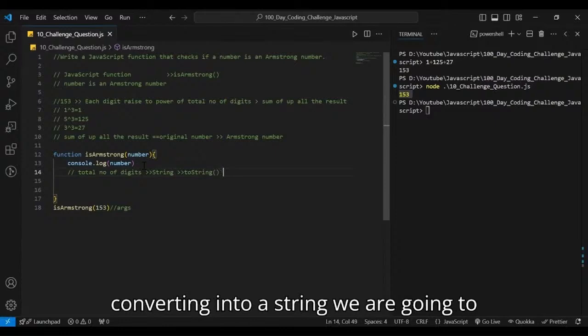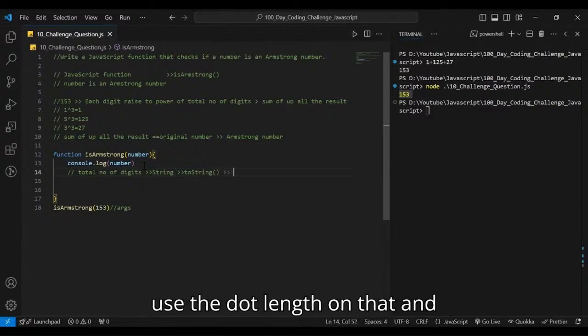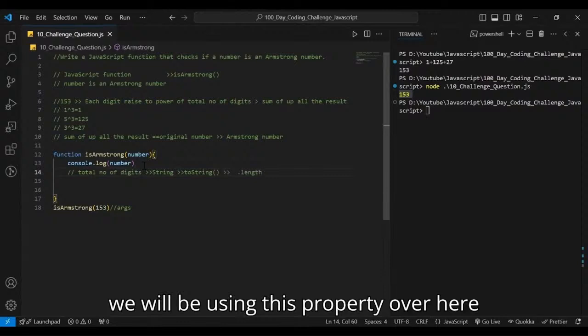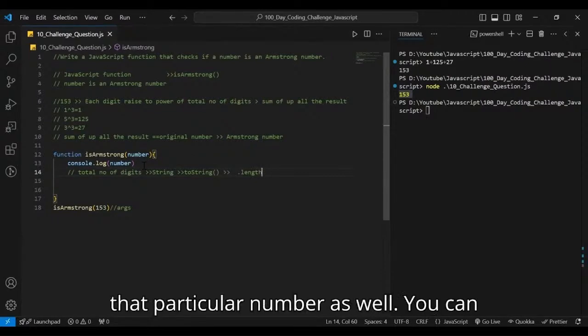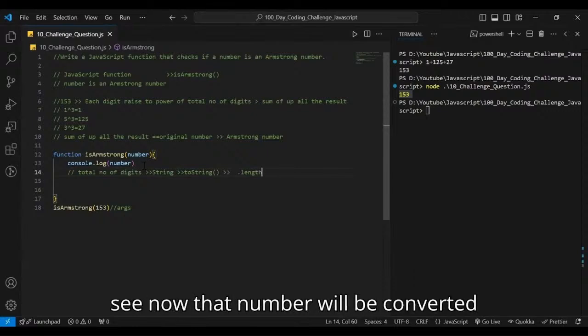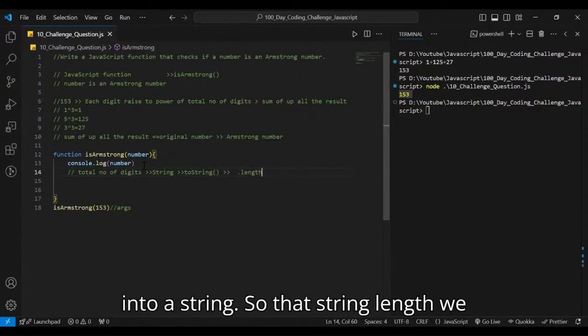After converting into a string, we are going to use the dot length property on that, and we will be finding out the length of that particular number as well. You can say now that the number will be converted into a string, so that string length we are going to find out.